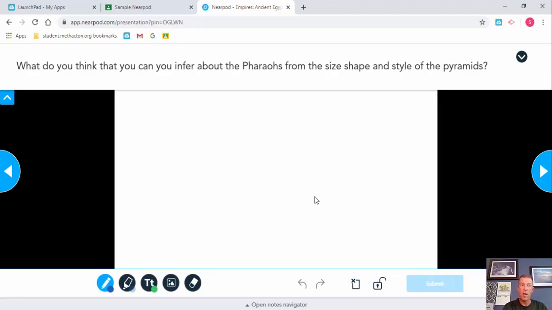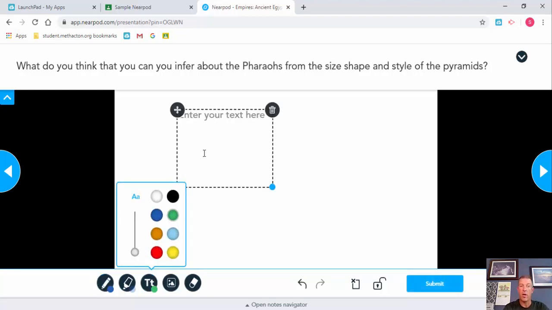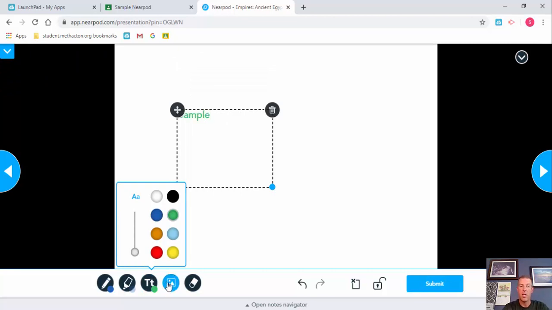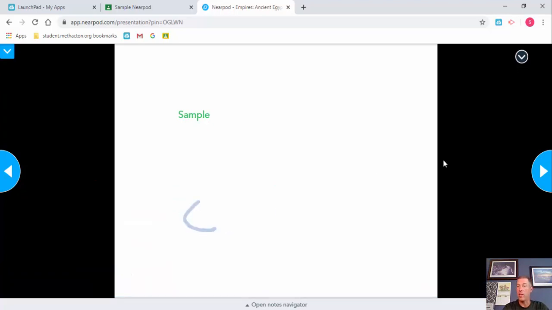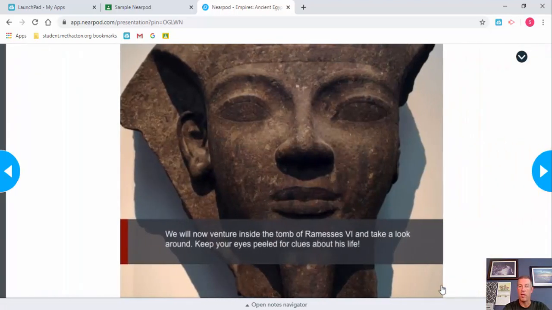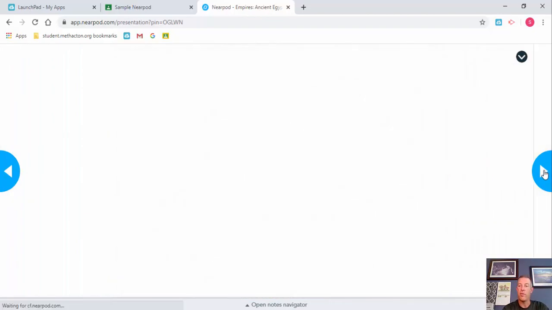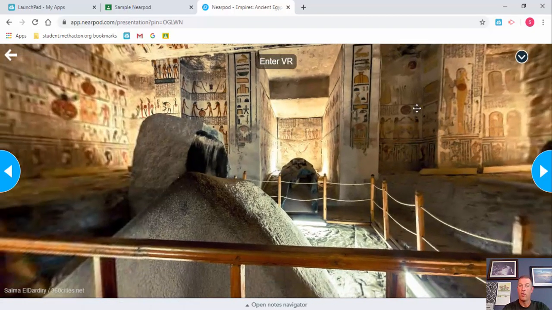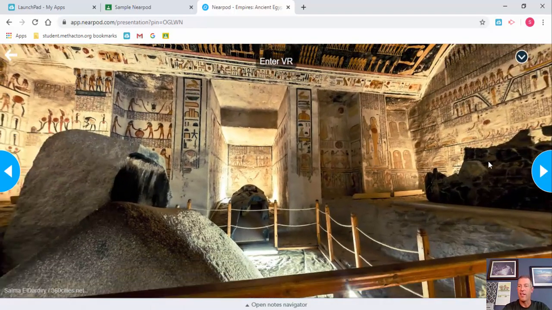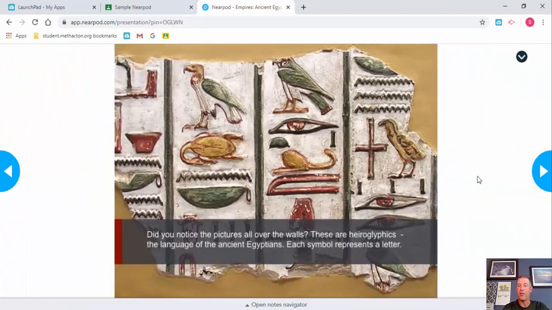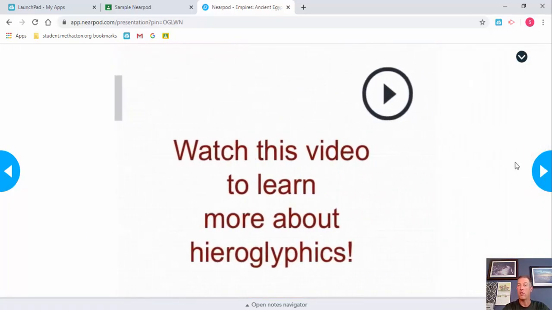Okay, so you can see in here, what do you think that you can infer about the pharaohs from the size, shape, and style? Down in here, you have text where you can go ahead and type things in. You can of course add some pictures, you can erase, and you could add a paintbrush as well. I'm going to go ahead and select Submit for right now. So as you can see, you go ahead through, you're going to go into the tomb of Ramses. All right, so there is a lot going on with this, and it's really pretty cool because the students are engaged. There's another video that's embedded, and you'll go on until it's finished.